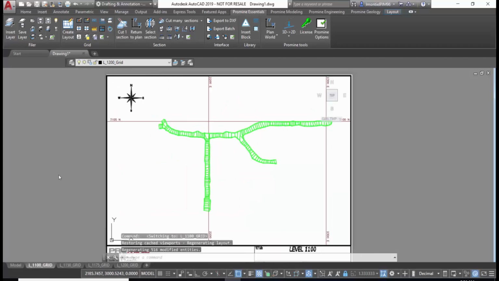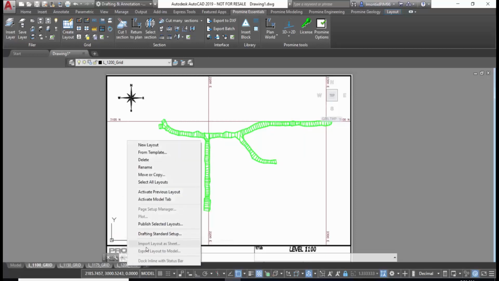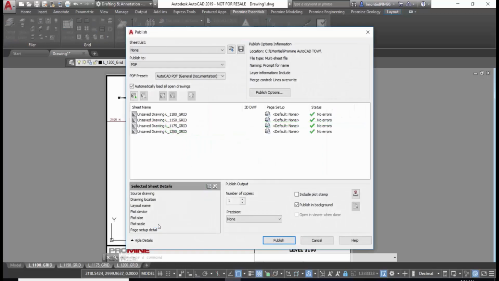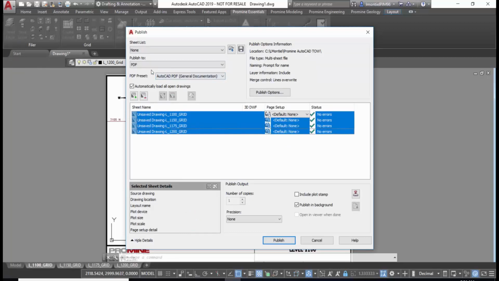So we can print all of them together. In order to do that, we're just going to select all of them using the Shift or the Control command. In this case, I select all of them. I right click, and I'm going to choose the option Publish Selected Layouts. Once I click Publish Selected Layouts, it's going to display the list of layouts that I selected. I want to choose where I want to publish. In this case, I'm going to publish to PDF.